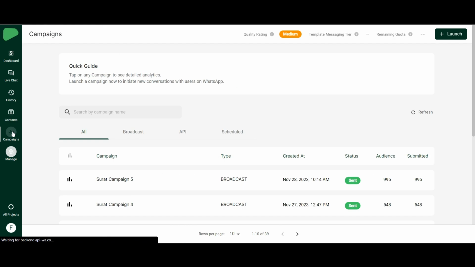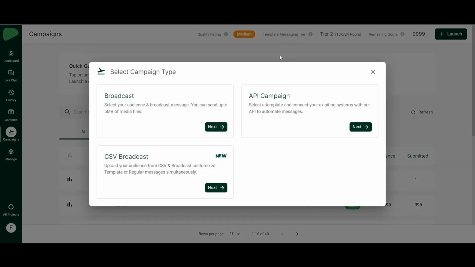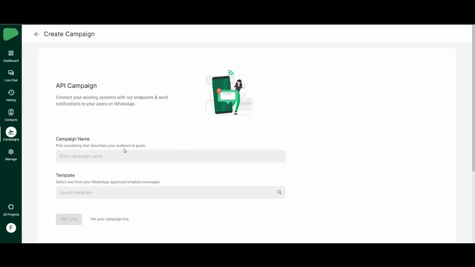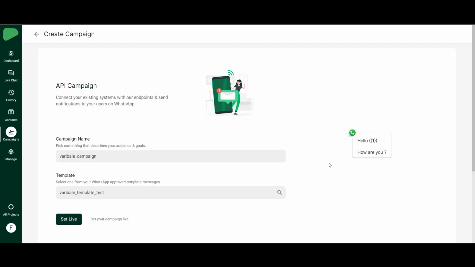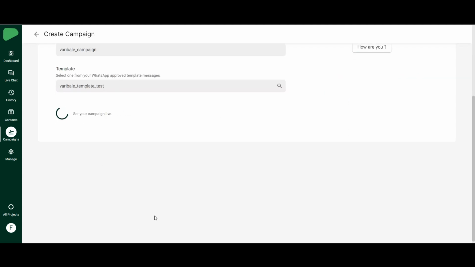Now we will create a campaign with the same template. So we will follow the steps that have been previously shown. We will click on API campaign. We will give the campaign name, variable campaign. Let's select the template, variable template test. We will click on set live. So campaign has been successfully created.